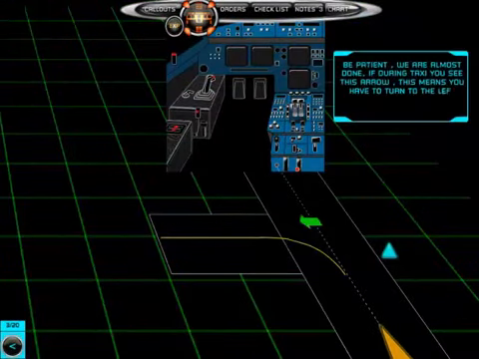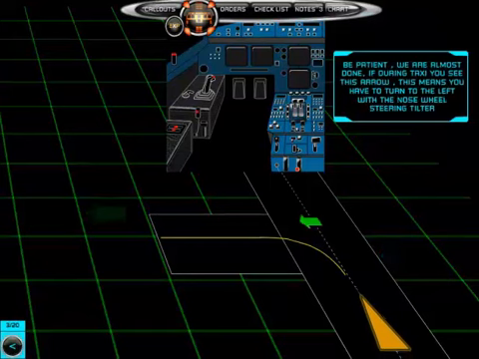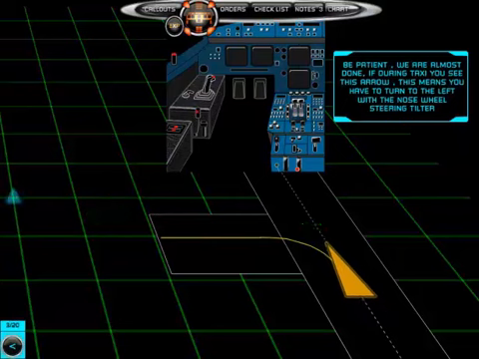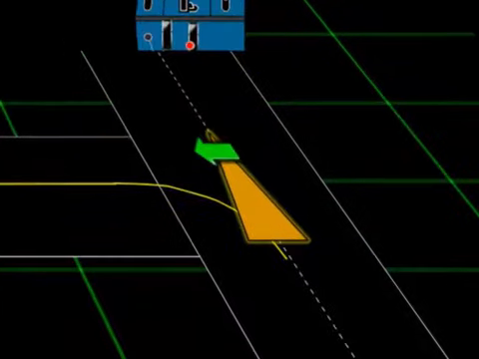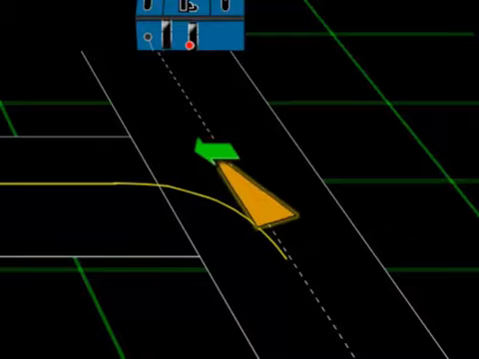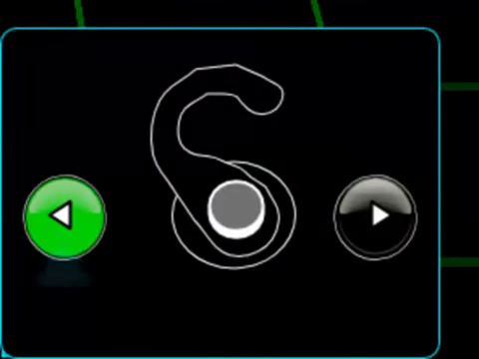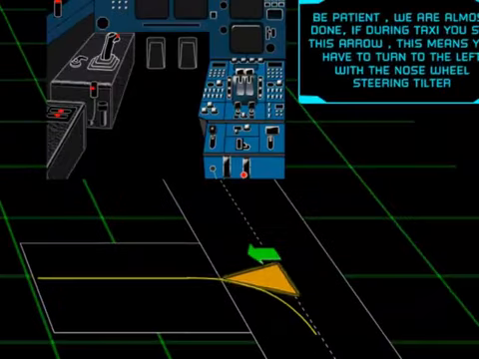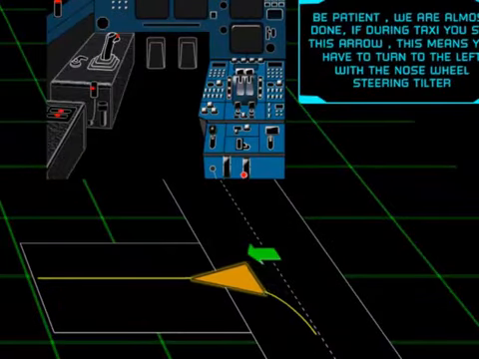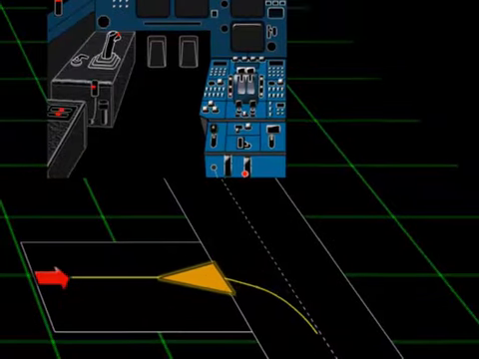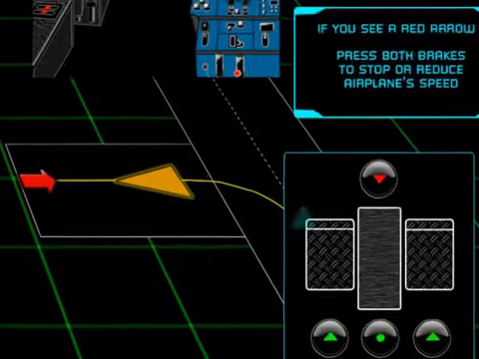Be patient. We are almost done. During taxi, if you see this arrow, this means you have to turn left with the nose wheel steering. If you see the red arrow, you have to press brakes in order to stop or decelerate the airplane.